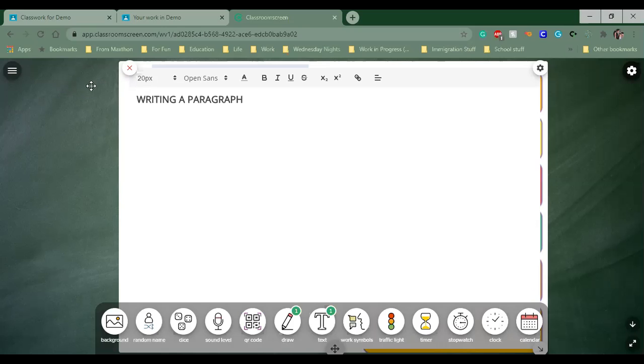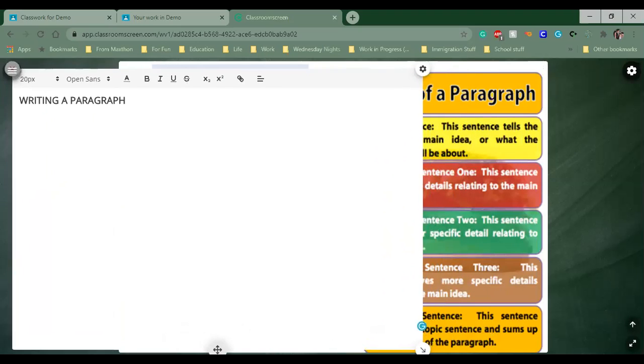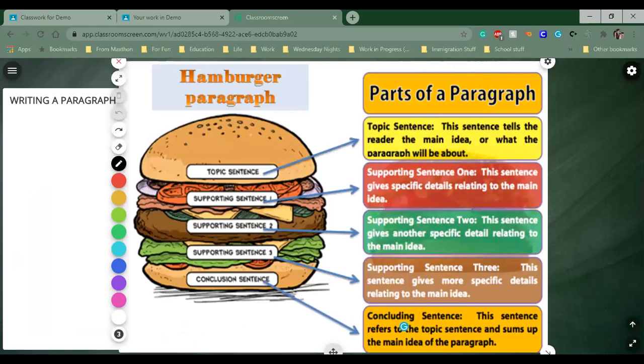Oops, it's not going to move. So hold on for a moment. All right, I'm going to move that right there and we'll click on this one. So have you already seen this before?